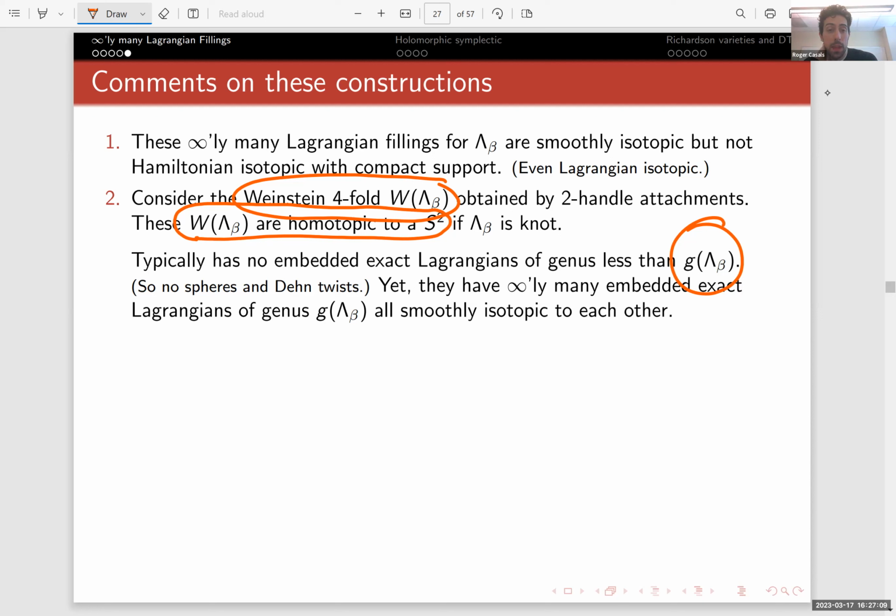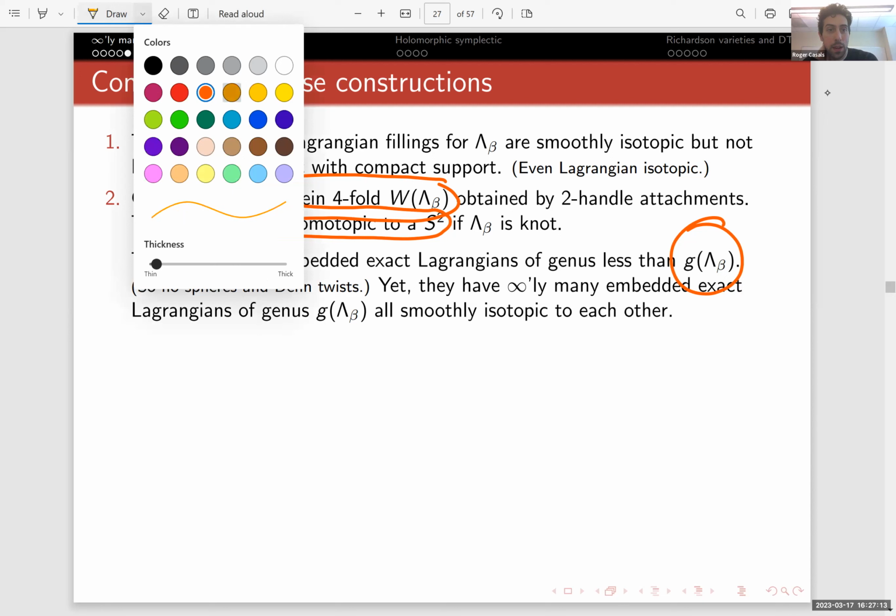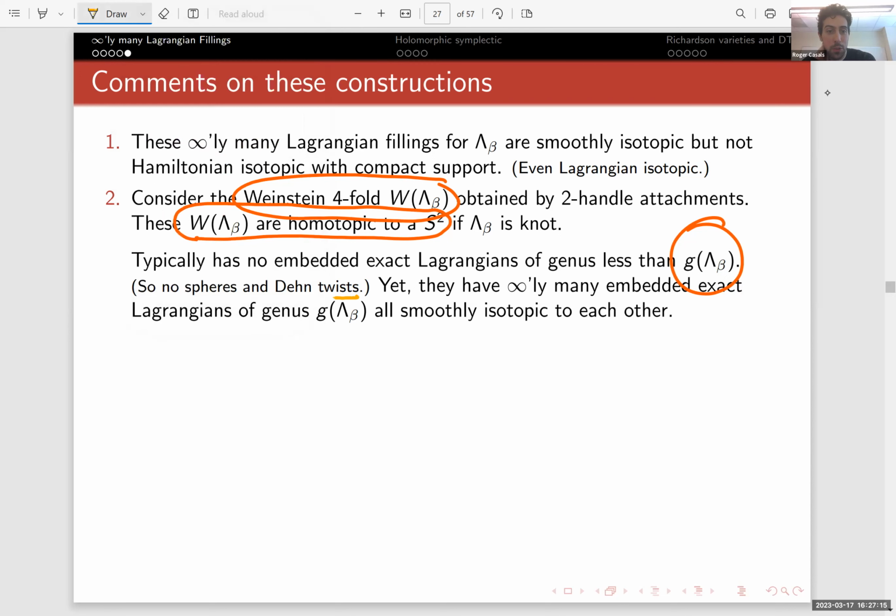And I made a little comment here about Dehn twists because, at least when I was a student, I was always told, oh, Dehn twist is the way to get more Lagrangians. But these guys don't even have Lagrangian spheres, so there's no such thing as Dehn twisting. So there's something else going on, more subtle than Dehn twisting, that allows you to produce these Hamiltonian classes.